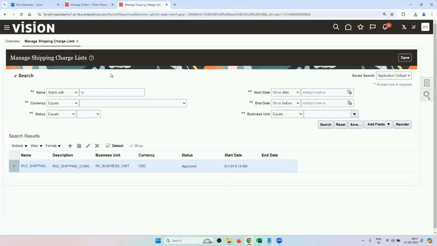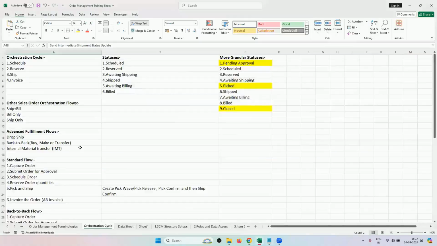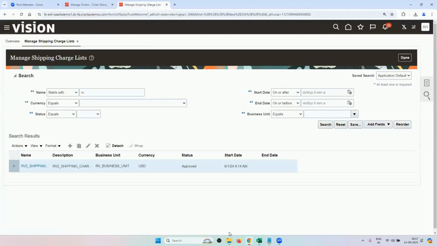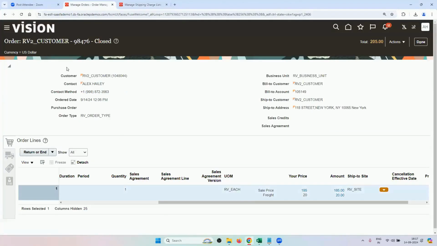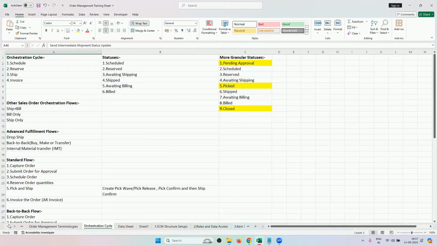So now, what if we want to return this item? We have done everything, we have done the close. This end-to-end process has been done. Now, what happens if the customer wants to return this? Then what do we do? So here comes the process of return.